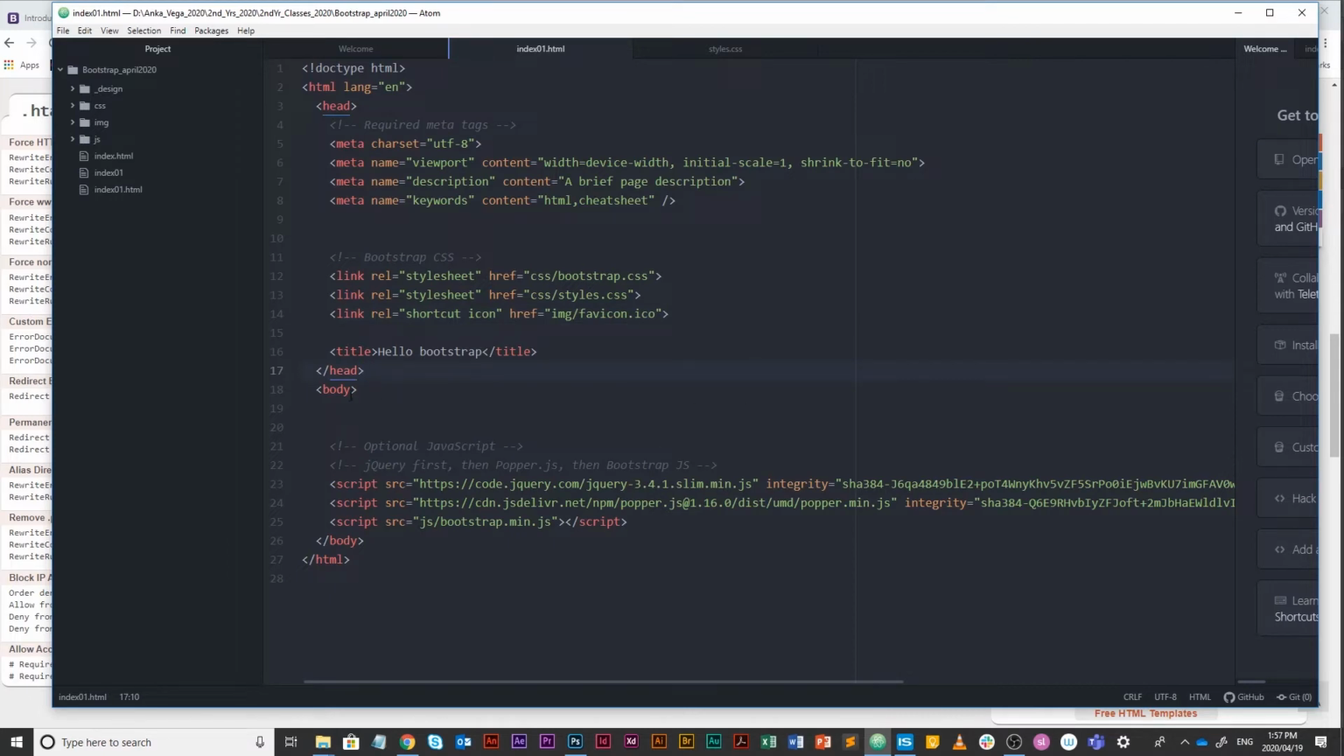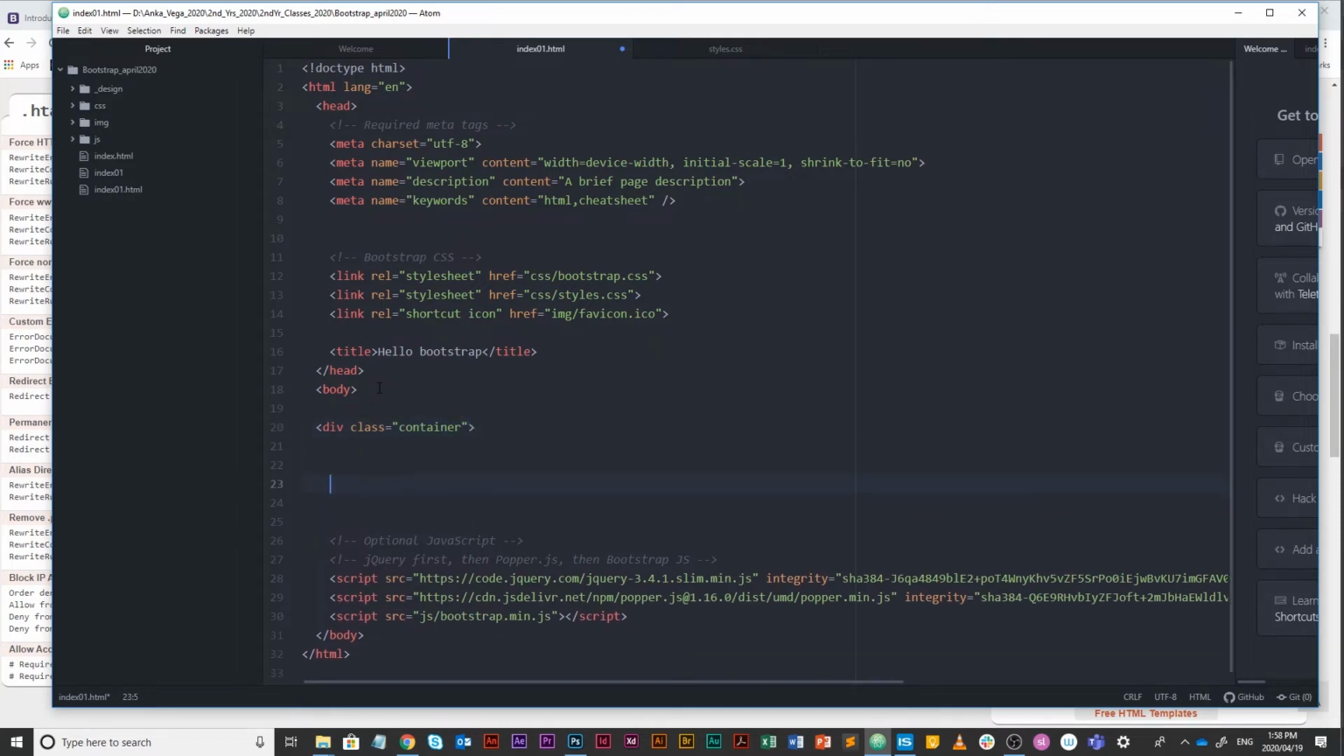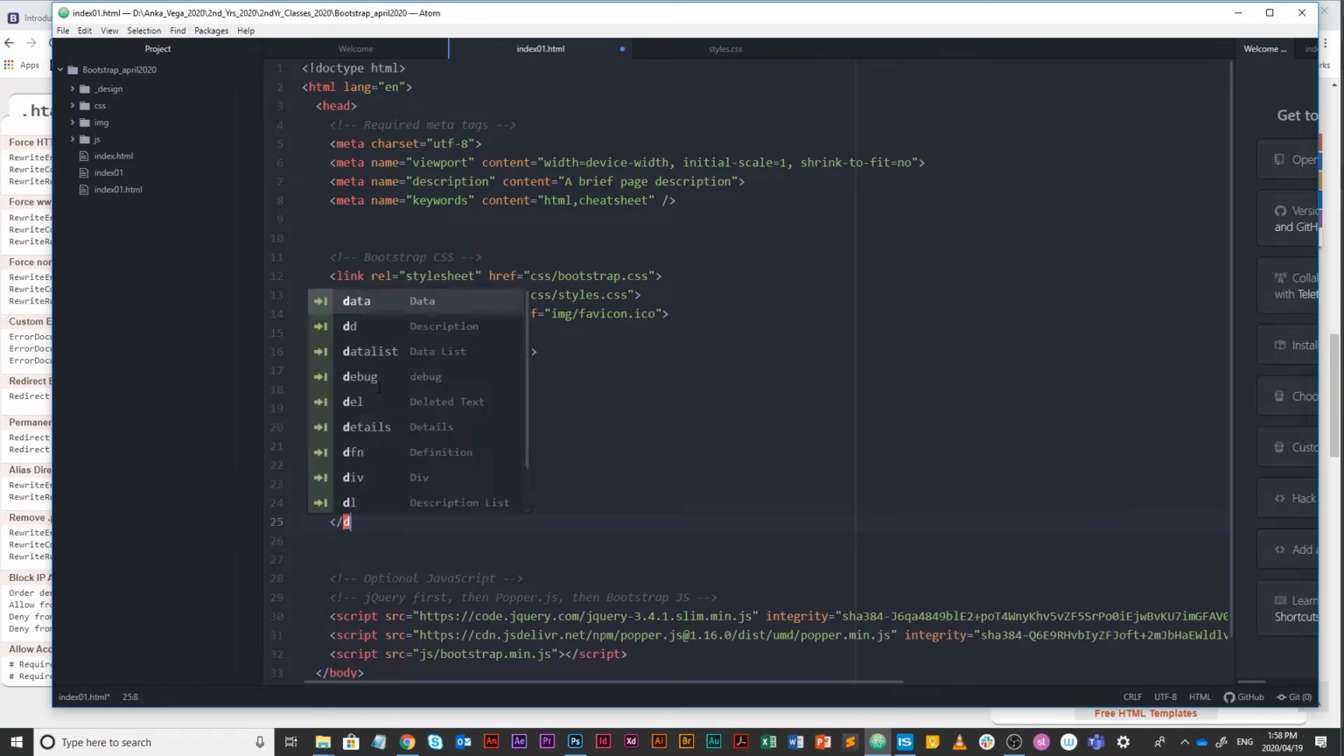Next, I'm going to start building my page. For me, Bootstrap always starts with a container. A container holds my content. So I'm going to start with a div container. Just remember that there are two types of containers inside of Bootstrap. The first is container, and then there's container-fluid, and we're going to talk about the difference in a bit. I'm going to close my div here.